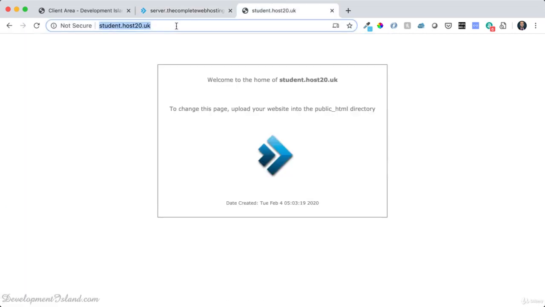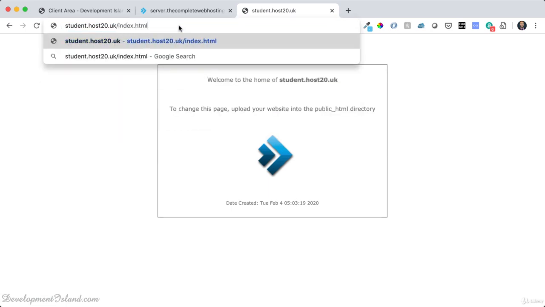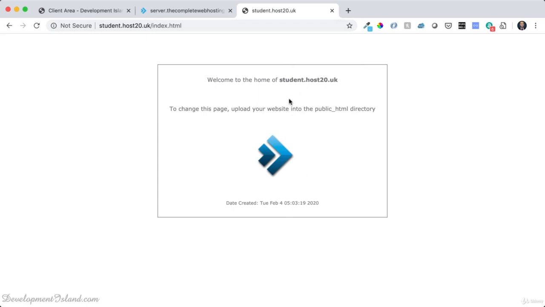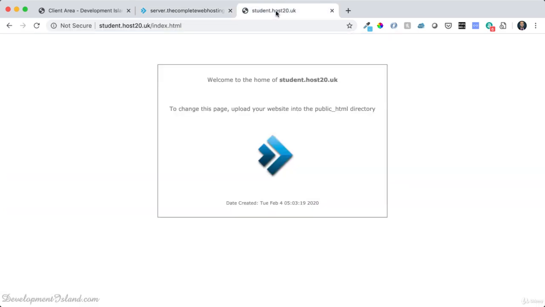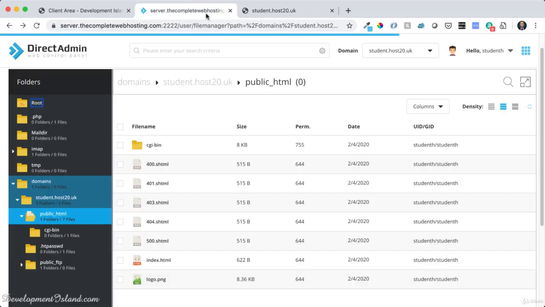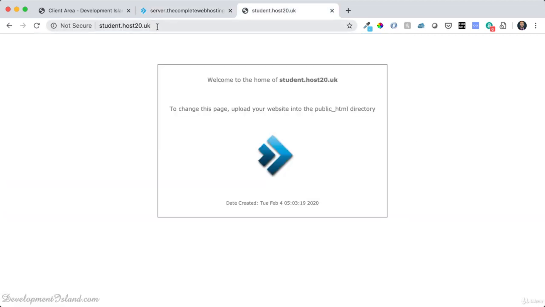Now, if I try domain/index.html, then I still get exactly the same content. And that's because when you type the path of a folder, in our case public HTML, and inside that folder there is already an index.html file, then you get the content of that index.html file.